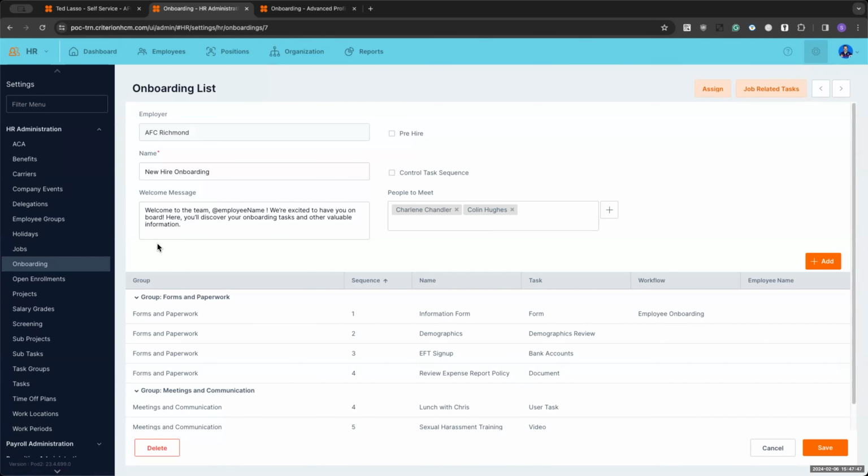So rather than starting from scratch, I've gone into one where I already have some people or some tasks configured in here. So when you're creating one of these, you do need to, of course, give it a name. Now, the name should be somewhat descriptive of what this is. If you have different onboarding lists for perhaps different departments or job titles or whatever grouping it might be, you probably want to put that in the name there.